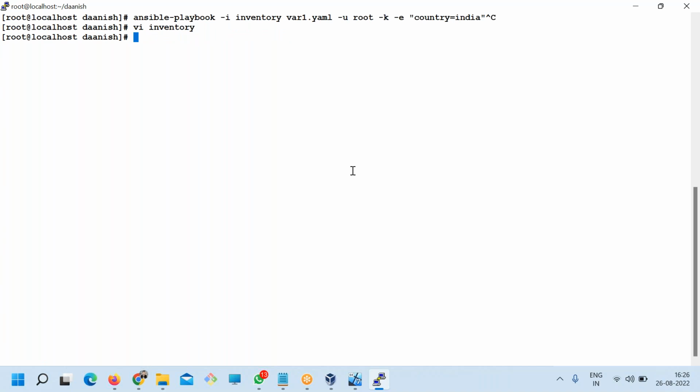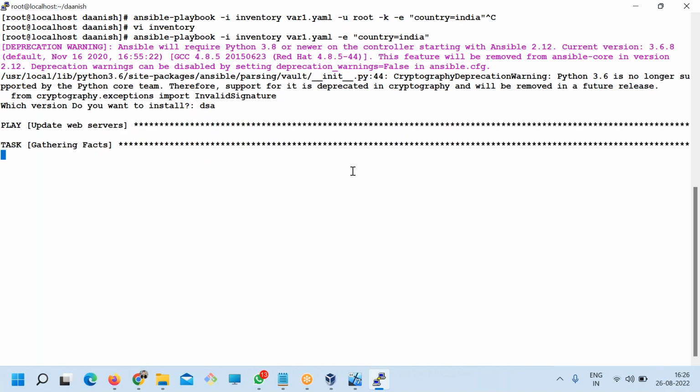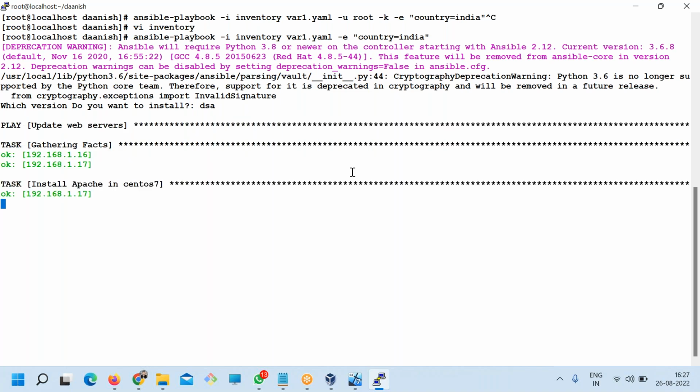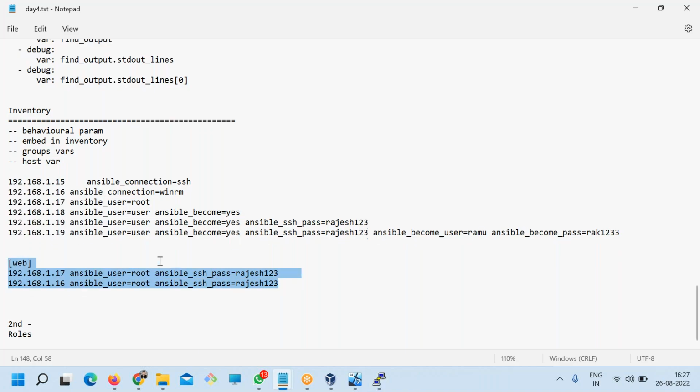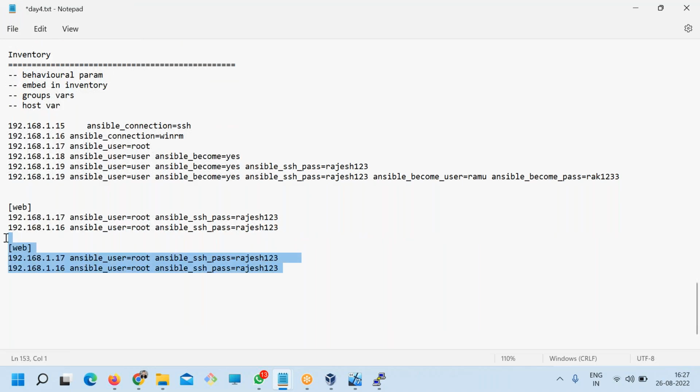Save it. And this time no hyphen k, no hyphen u. It got reduced now. Enter. See, it worked. Taken the password from there. So guys, this is the way you can do that. But you know what, guys, this is also not a good approach, because if I see here, actually I'm repeating, don't you think so? Correct.